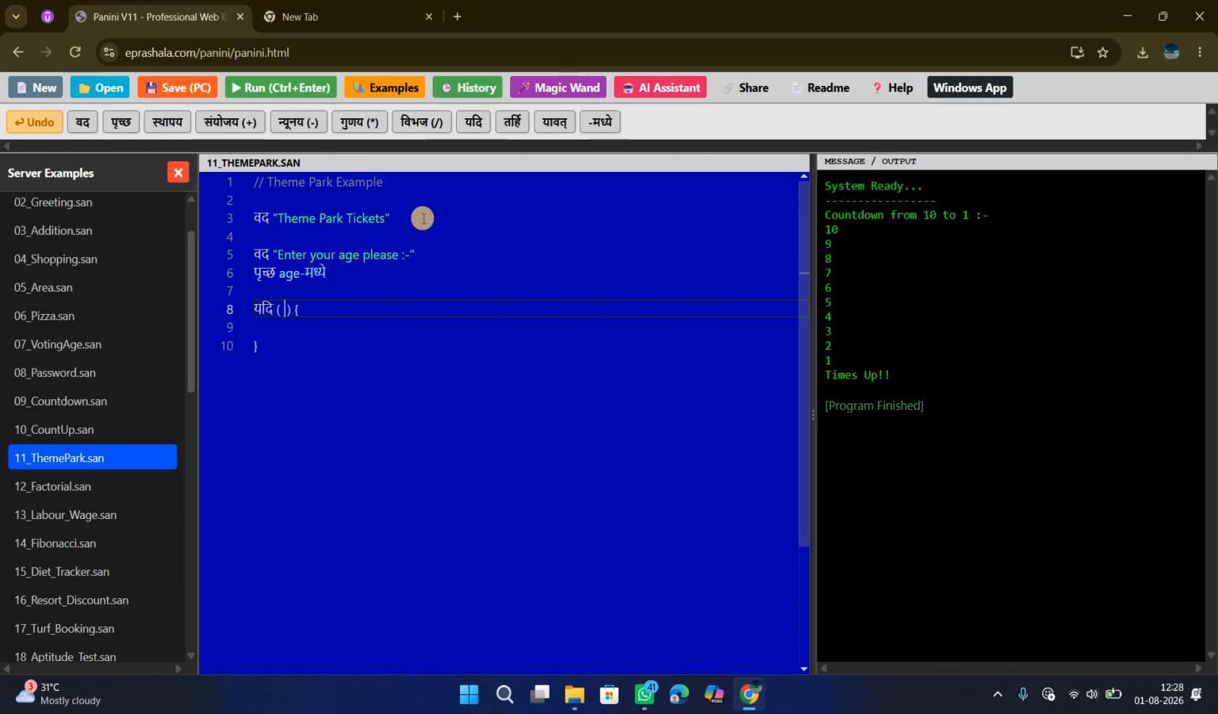And if the entered age is lesser than or equal to 8, then print here you go child, please pay 10 rupees. So if a child's age is 8 or less than 8, then he will have to pay 10 rupees. And now let's come to the else statement.